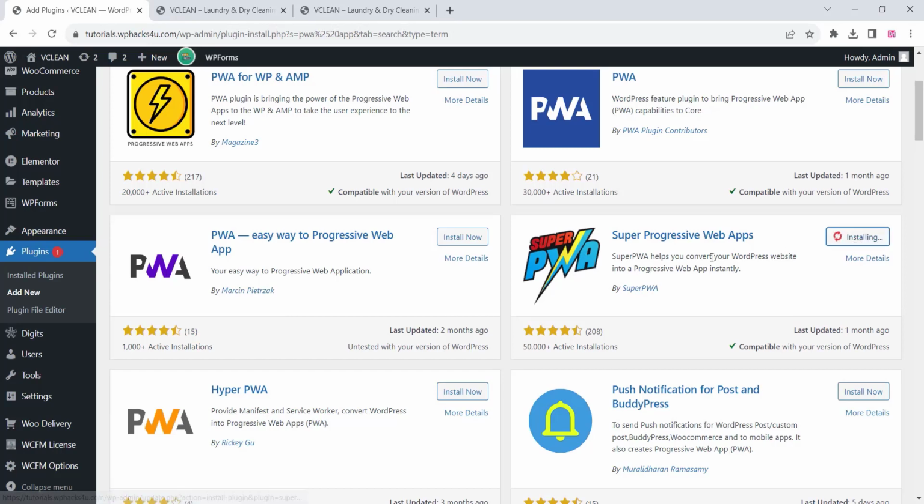Now we can install an app. For that, go to the plugins and install this plugin, Super Progressive Web App. We already created a video on this topic. You can watch that video for a detailed description. So just install and activate this plugin.